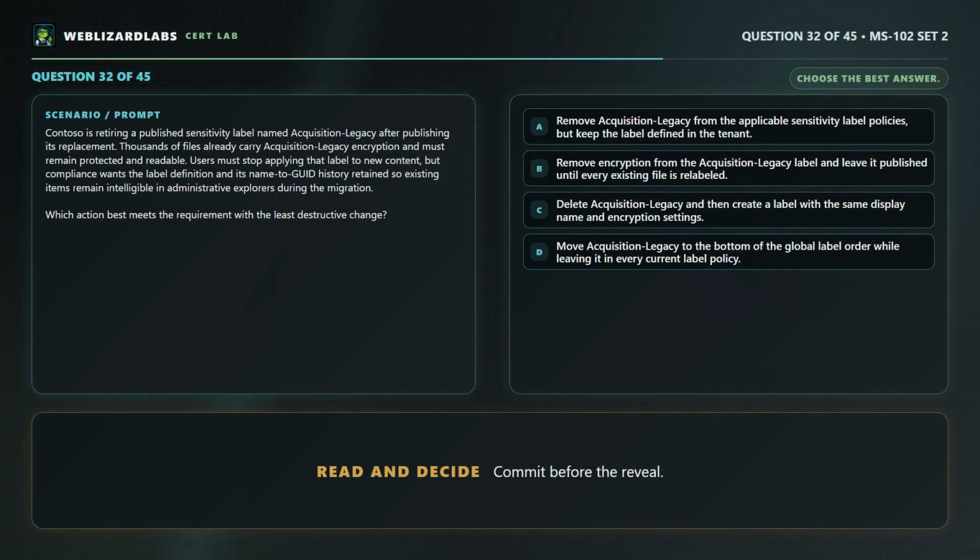Question 32 of 45. Contoso is retiring a published sensitivity label named Acquisition Legacy after publishing its replacement. Thousands of files already carry Acquisition Legacy encryption and must remain protected and readable. Users must stop applying that label to new content, but compliance wants the label definition and its name-to-GUID history retained, so existing items remain intelligible in administrative explorers during the migration. Which action best meets the requirement with the least destructive change?